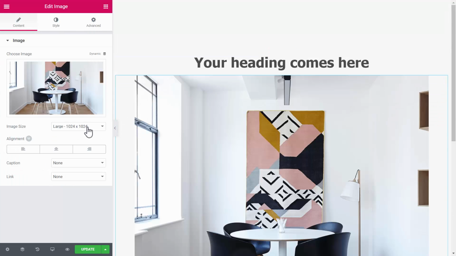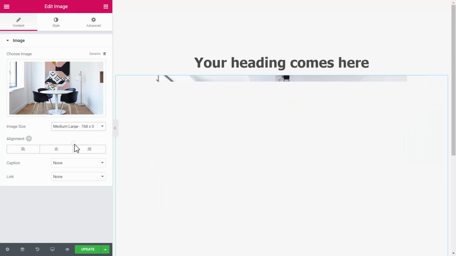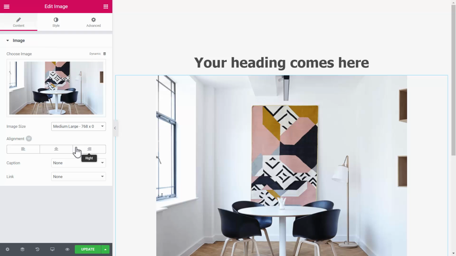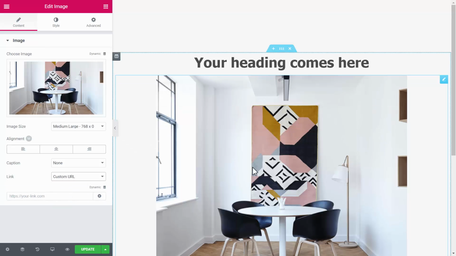Here we can specify the size that gets inserted into your web page. So let's just go medium large. Then we can set the alignment. If we want, we can add a caption that will appear underneath this image, or we can make the image clickable. So we add a custom URL, and then whenever somebody clicks on this, they will be taken to that URL. So this is useful.